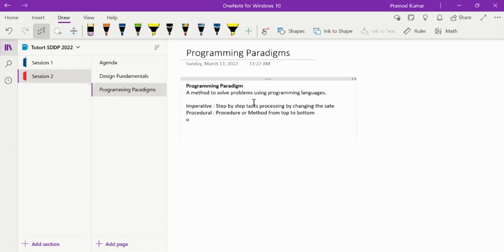And then comes the object-oriented programming paradigm. It models real-world objects into classes and objects. Like you abstract any real-world thing, say a person, a human. You can say person is a class, and then person will have some characteristics.